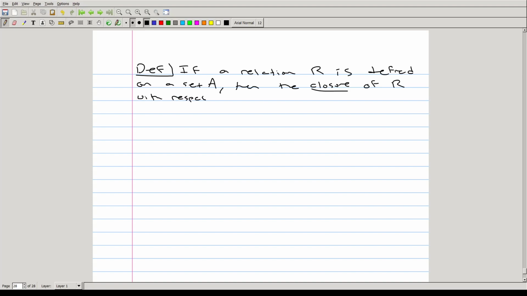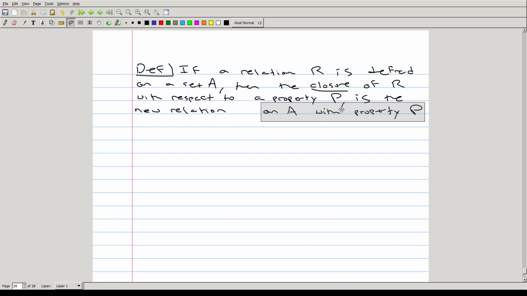with respect to some property P is the relation on A with property P, and we'll call this new relation RCL, maybe even just RP, to denote that it is a new relation that has property P, that contains R.